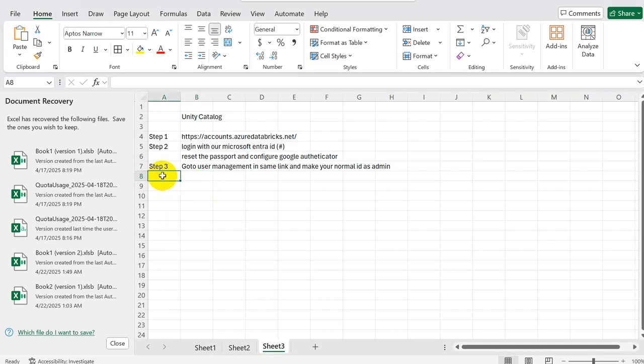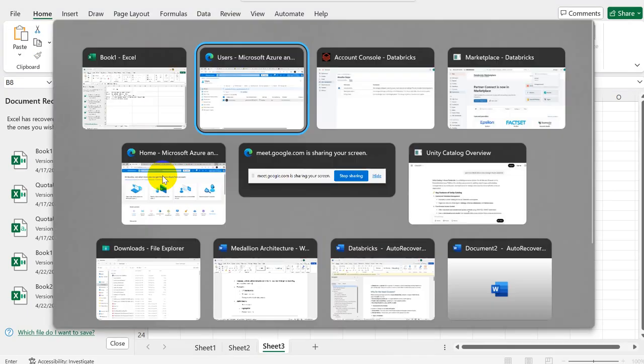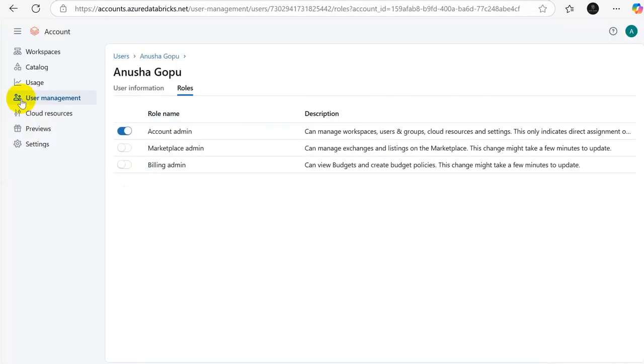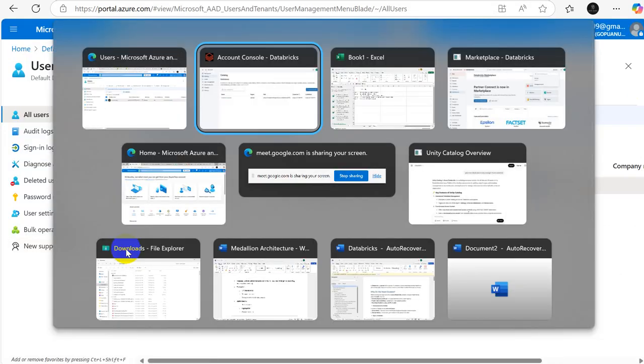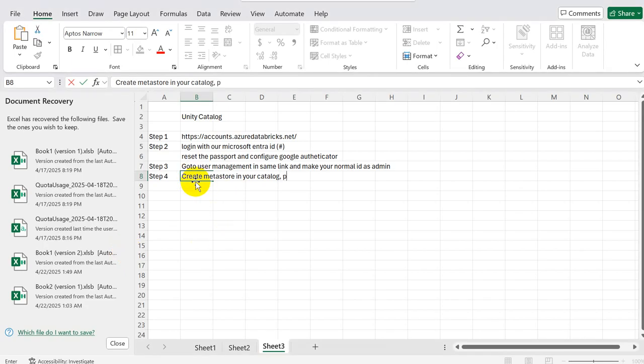Now, next thing is in step 4, what you have to do? You have to go to catalog and create metastore. Create metastore in your catalog. So you have to go to catalog. You have to create metastore in catalog. Make sure, but what you have to make sure, okay? Please make sure that no previous catalog of your region should be there. Got it?